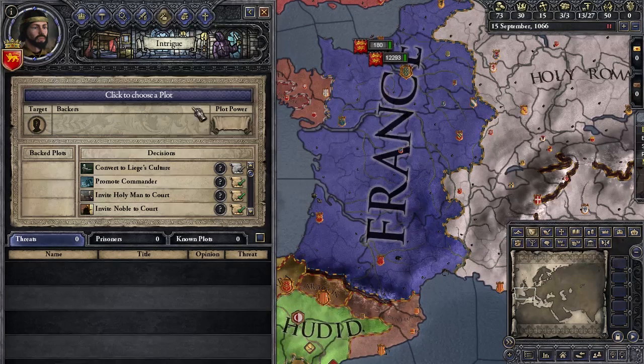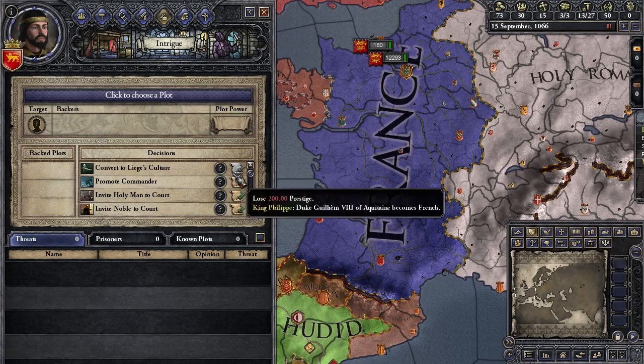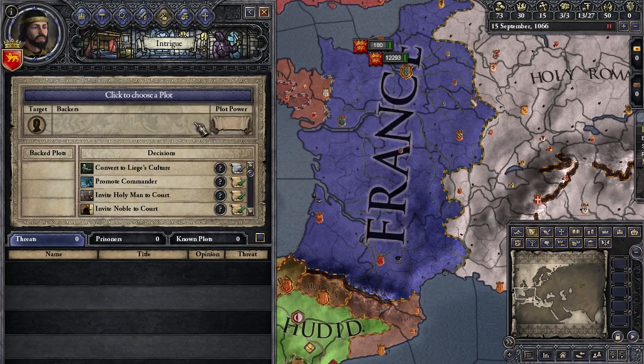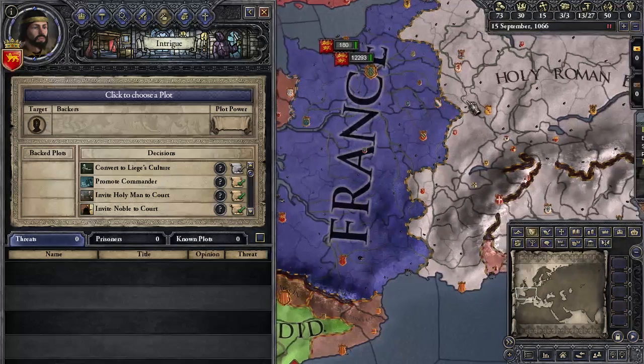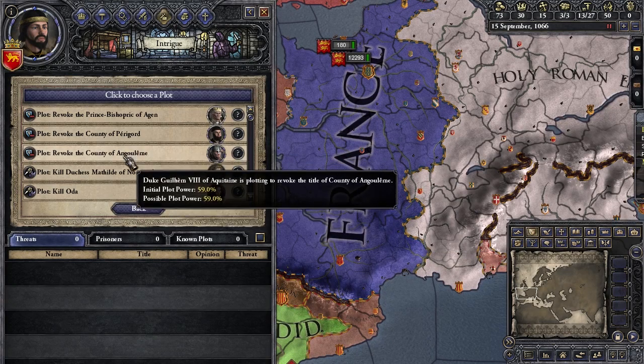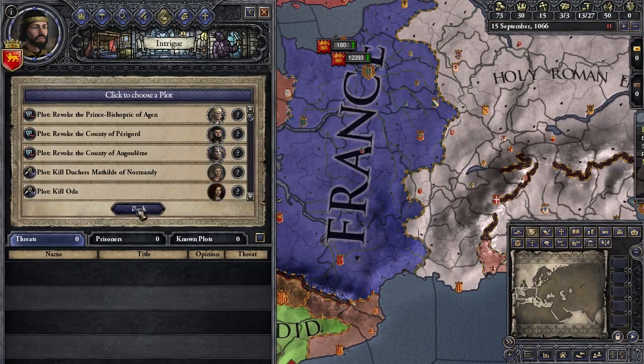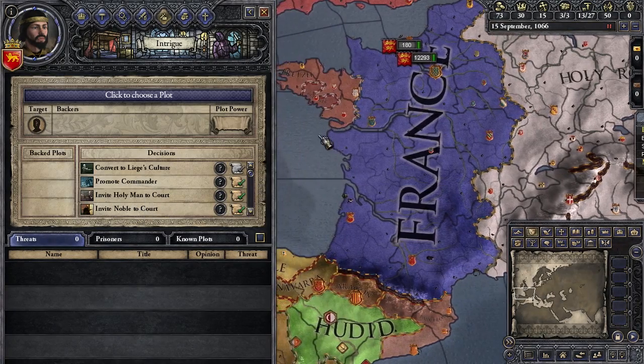Some plots that you do, which we'll cover in a second, the decision to activate the plot is in here. So, what is this? The click to choose a plot thing. That is an extremely important button that you will be using a lot. Essentially what you want to do here is look through and see, and this is basically where you can plot to kill people, and this is a major way of getting things.